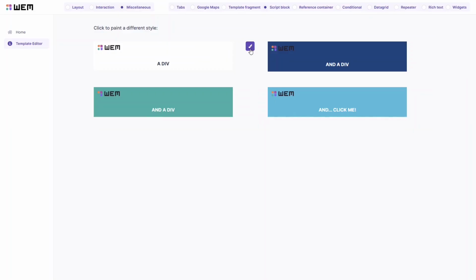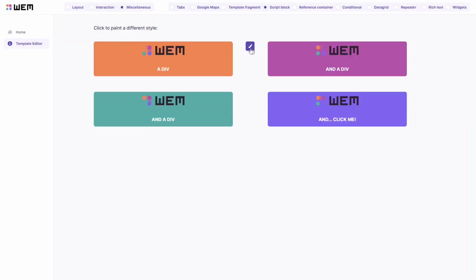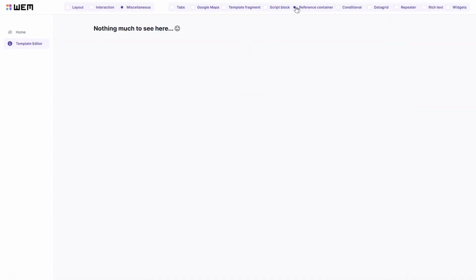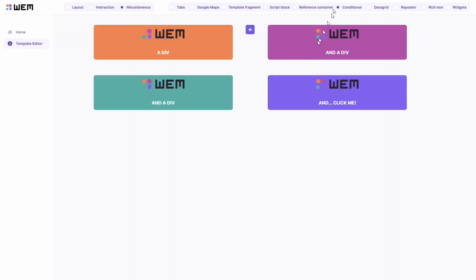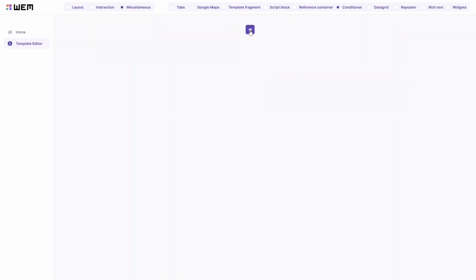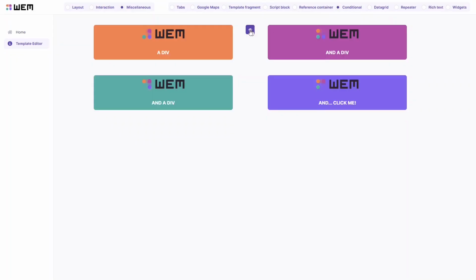Here we use a session field to apply or remove local styling on the 4 divs we met earlier in the video. The reference container, well, is a technical component that cannot really be demonstrated in a browser. The conditional can be used to hide or display content on screen by validation or authorization.